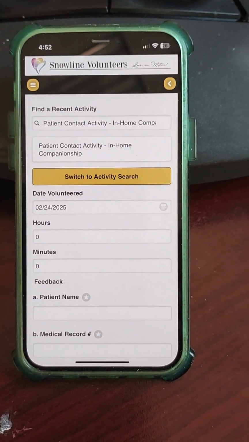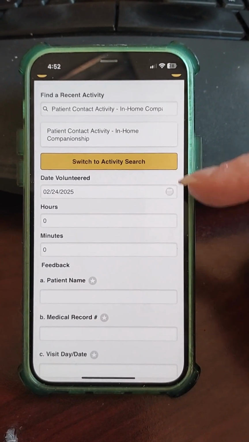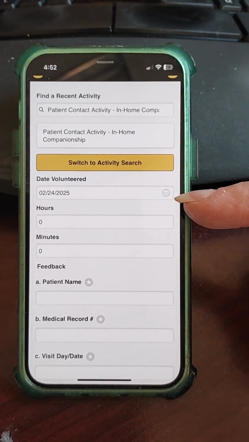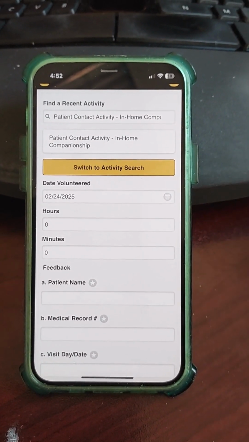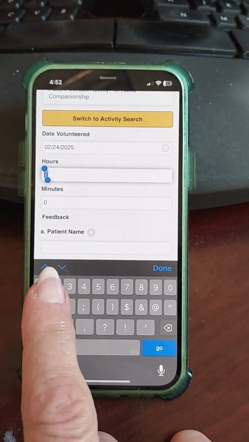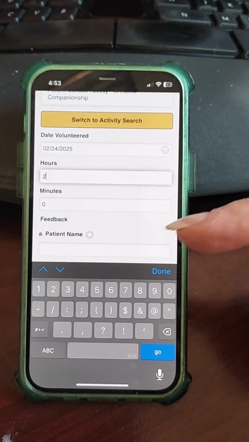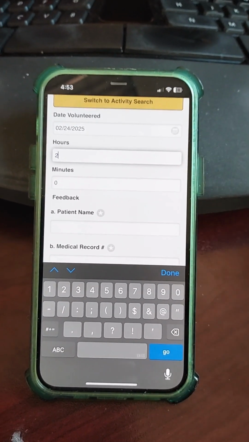So there is what we usually use a piece of paper for, and this is our visit report, online visit report. Okay, so I'm going to ignore this thing, and it's going to give me the date volunteered area. So let's just say we volunteered today or this morning. We're going to click on hours. Let's say I did 2 hours and exactly 2 hours. So I'm going to go 2 hours and 0 minutes.